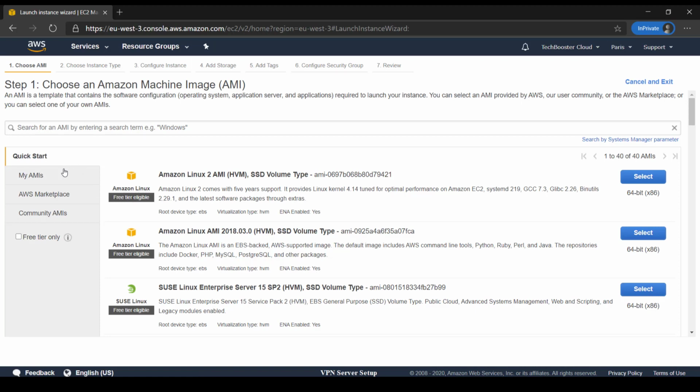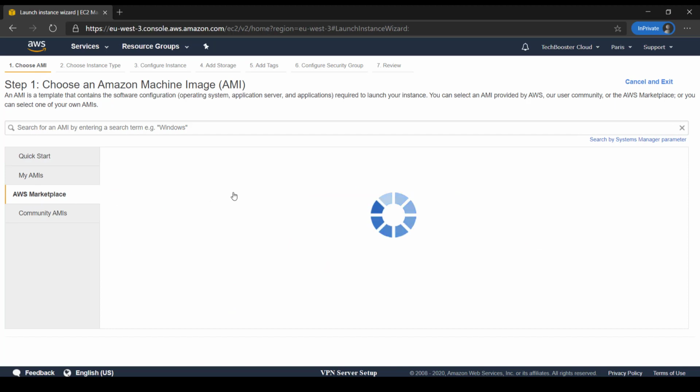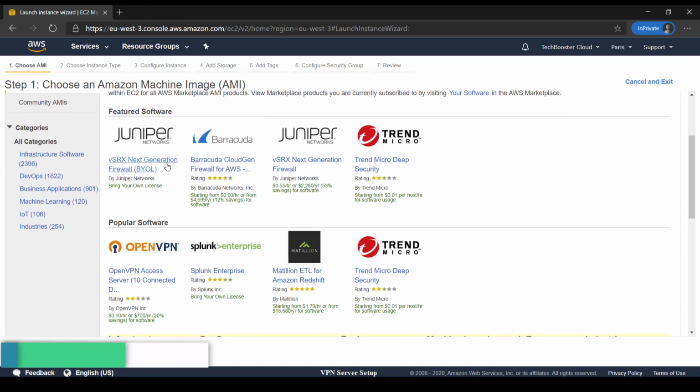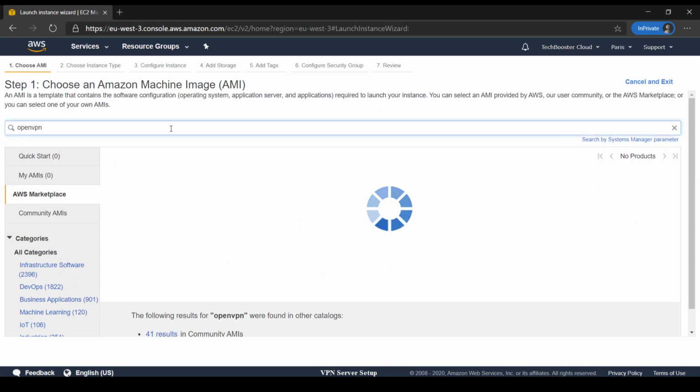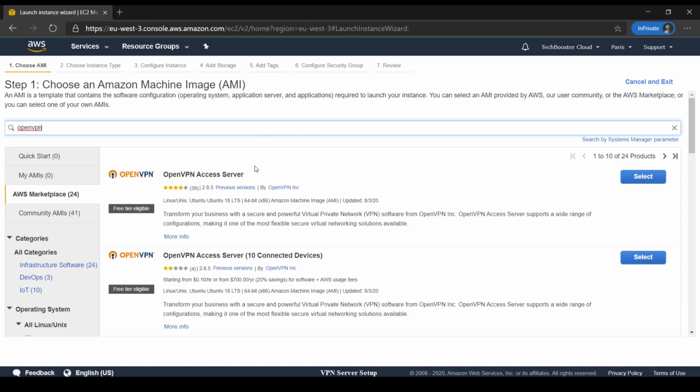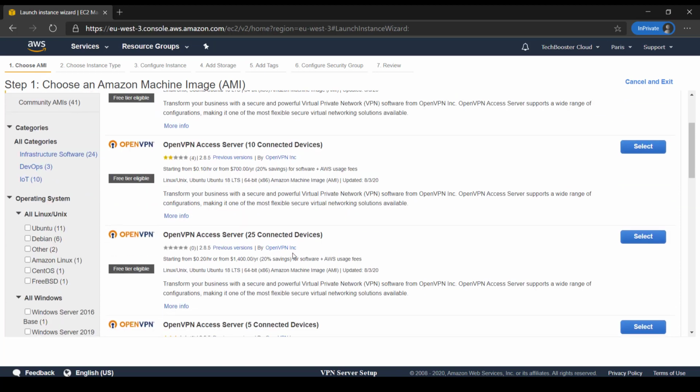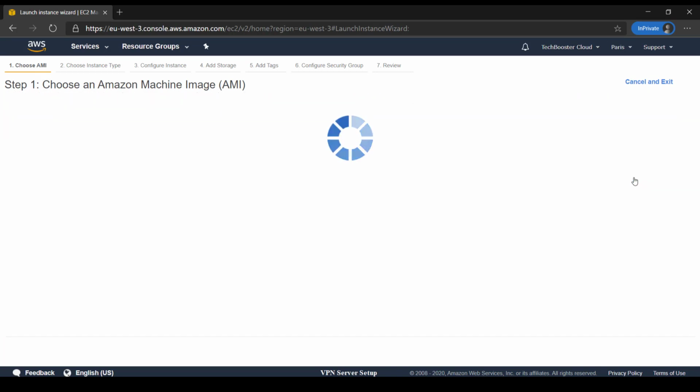On this page you need to click on the AWS Marketplace. As you can see, there are several AMIs available for you to play with. Barracuda, CloudGen Firewall, and then Trend Micro. What we are looking for is the OpenVPN, but not this one particularly. Look for OpenVPN, and then you'll get a bunch of AMIs. We are only interested in the very first one. It's free tier eligible. This one is configured for 10 connected devices, and this one is 25, so basically you have to pay. Let's go with the first one.